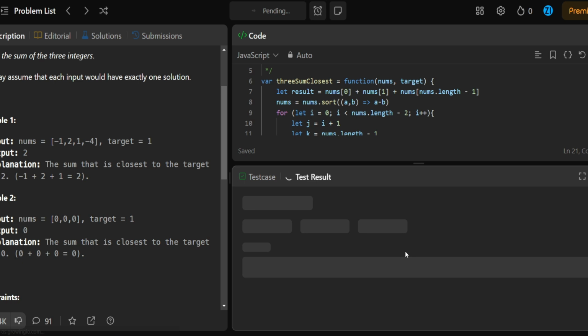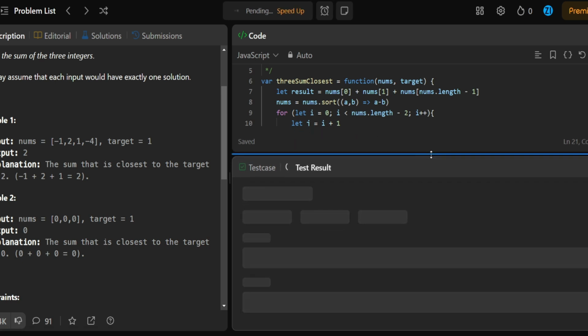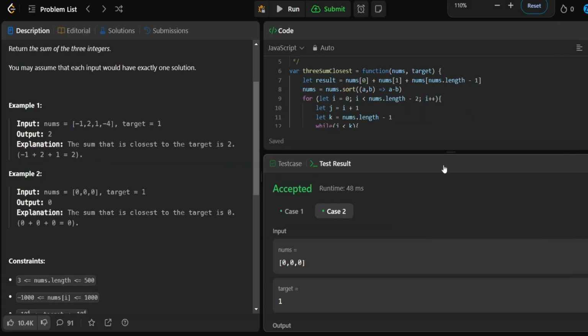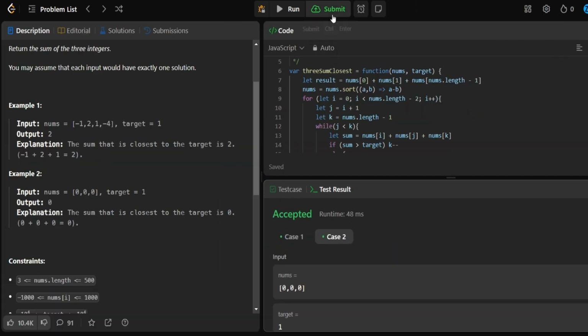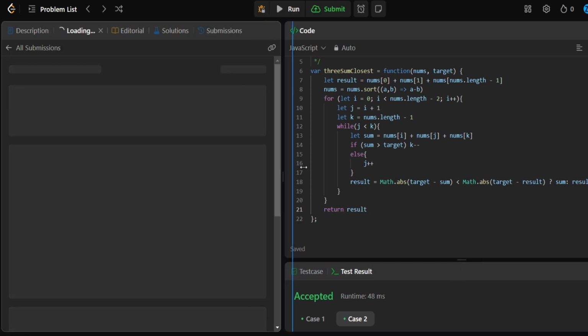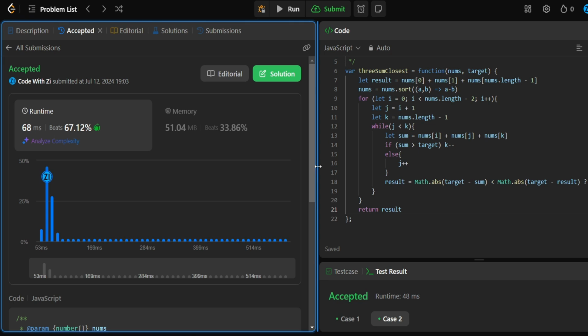Now let's run it and see if we're going to pass our tests. Yep, as you can see, both of the tests are passed. And now let's zoom out and submit our code. Let's do this. Moment of truth. Let's see if we're going to pass it. And yep, we're beating 67% of all of the other submissions.